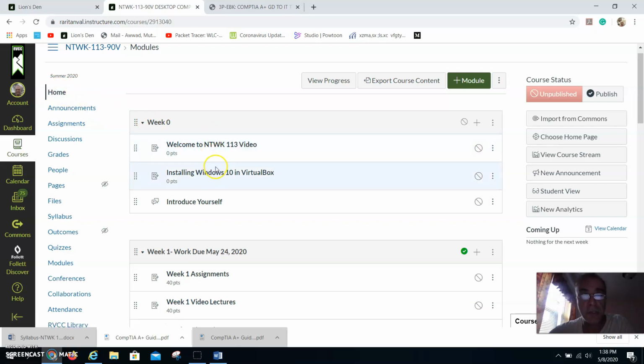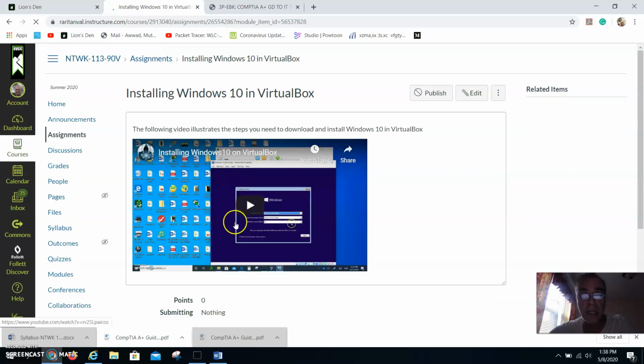Now, the first thing I want you to do, before even class starts, is go and click on this, week 0, installing Windows 10 in the VirtualBox. I want you to watch this video. This video is going to show you how to download VirtualBox and install Windows 10 in it. So you'll be able to do all of your assignments inside Windows 10 in the VirtualBox. Although most of our labs you could do on your home PC, this is just in case you're worried about there being any problem with your desktop at home.